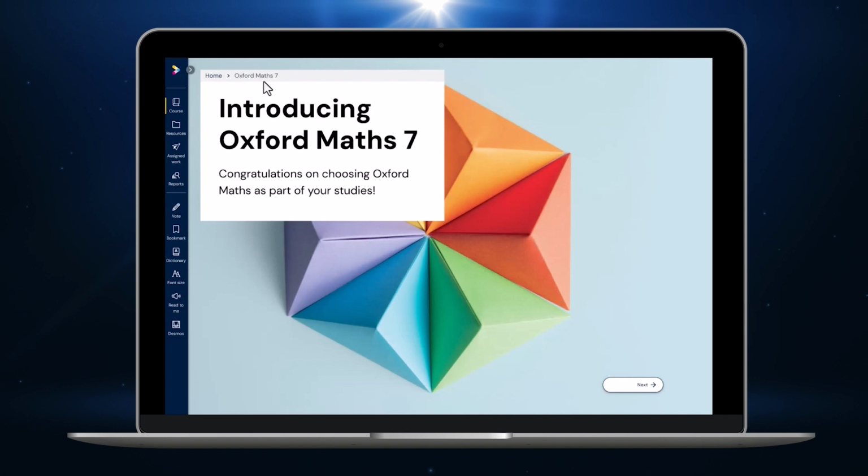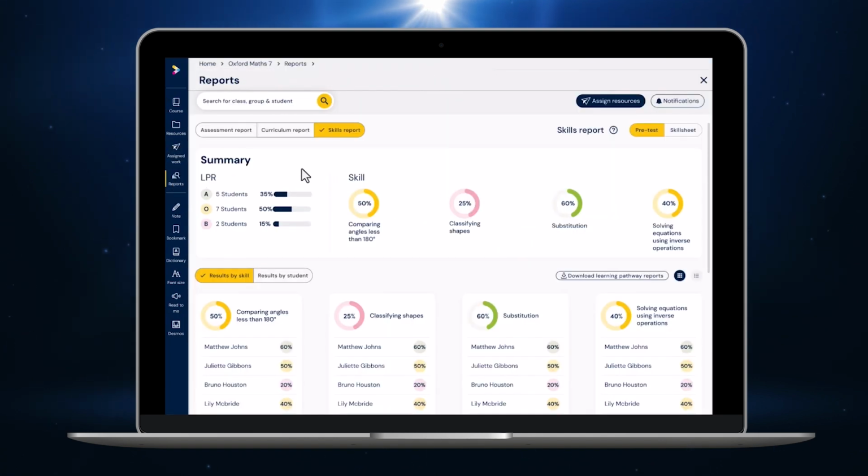Let's have a look at the reports included in this product. This is the skills report. Currently, I'm looking at the results of the Module 7 pretest. When students complete a pretest, they are assigned a learning pathway, which provides them with a curated list of resources and questions for the entire module.